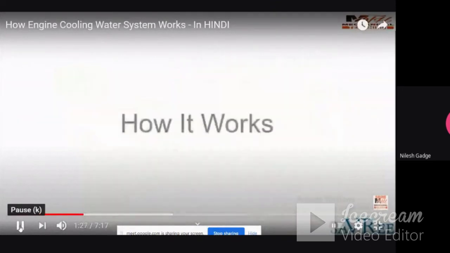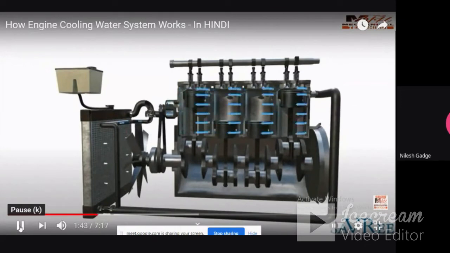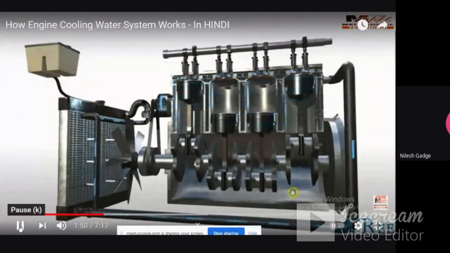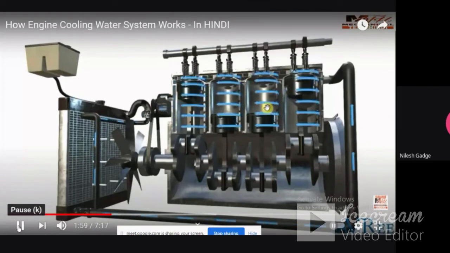How it works, we'll see. When the engine starts, the animation shows these blue lines, which show that this water is cool. Initially these lines are blue, the water is cold, and then the water is circulated.